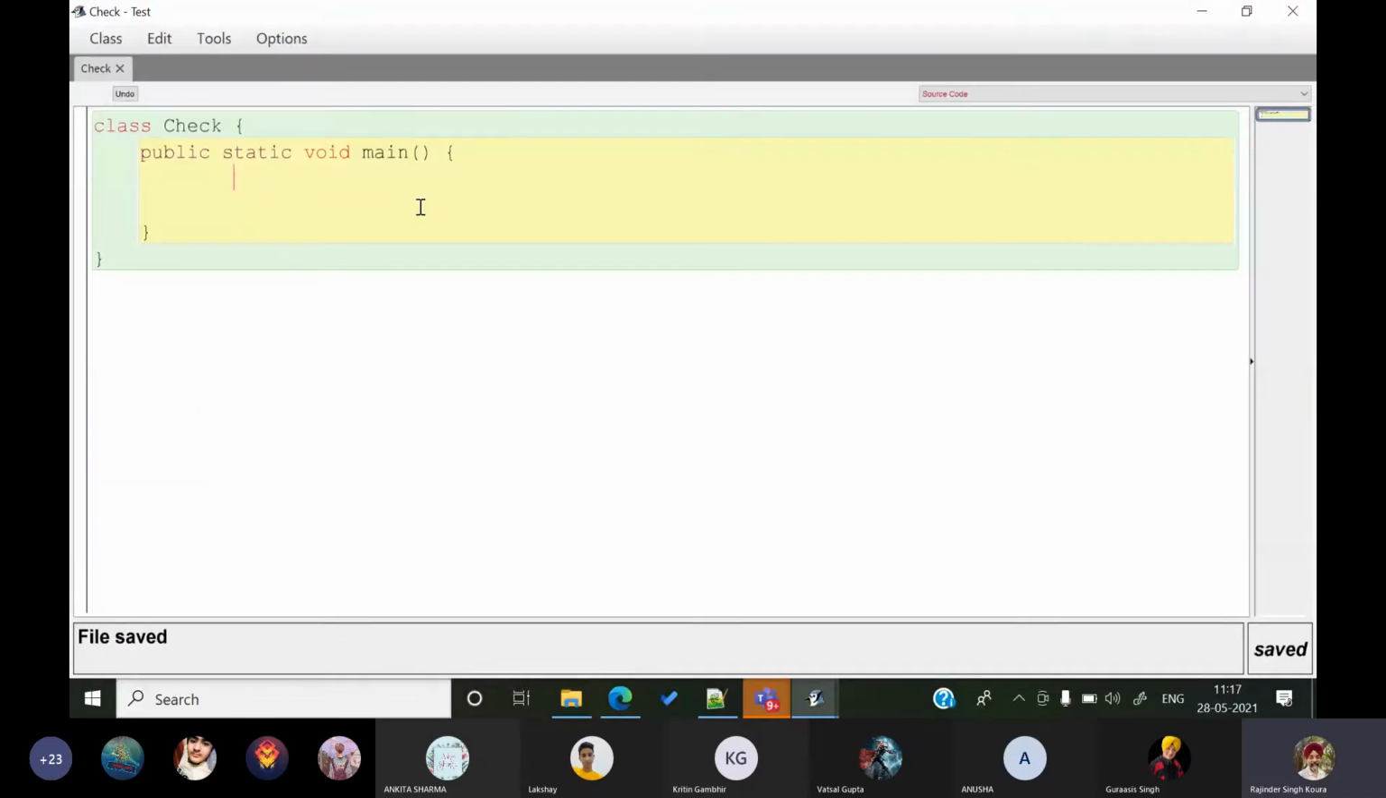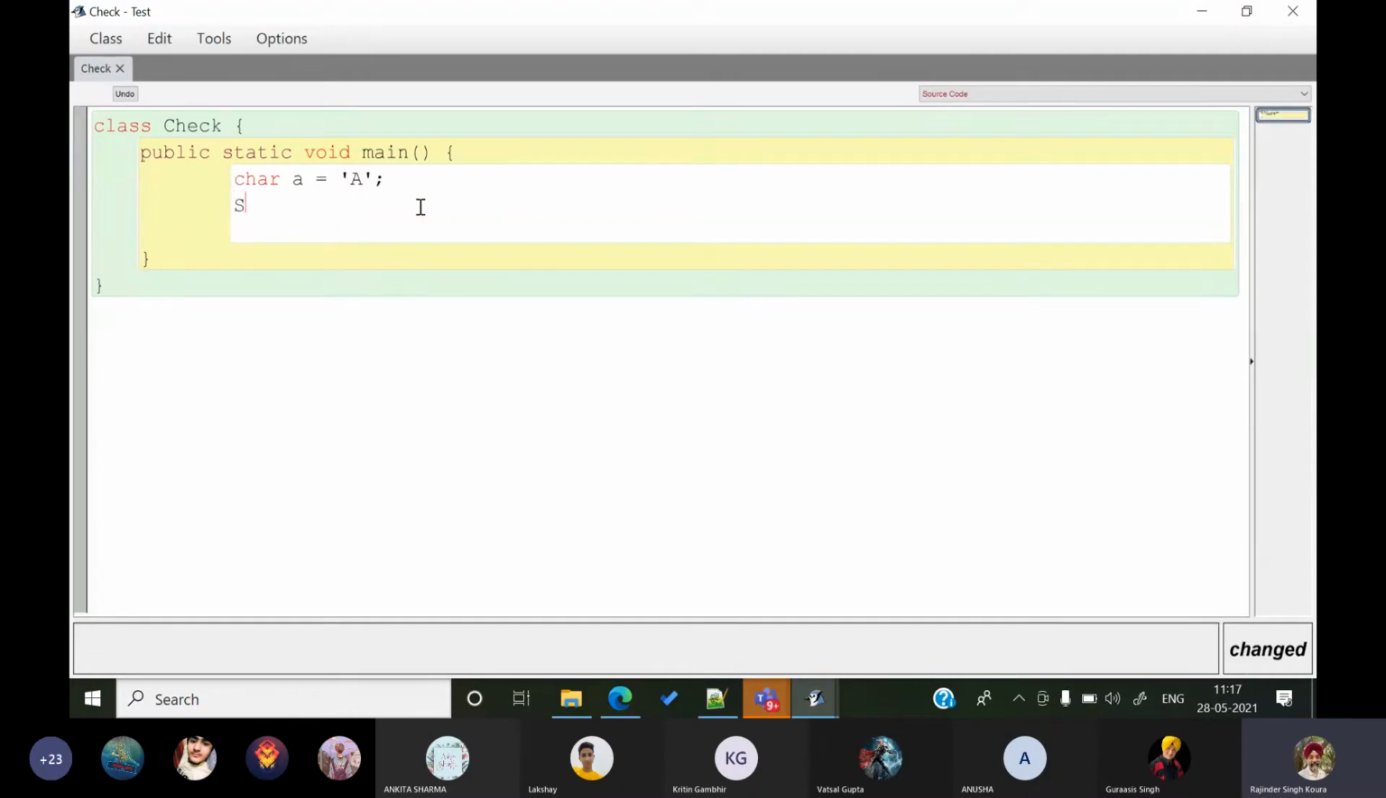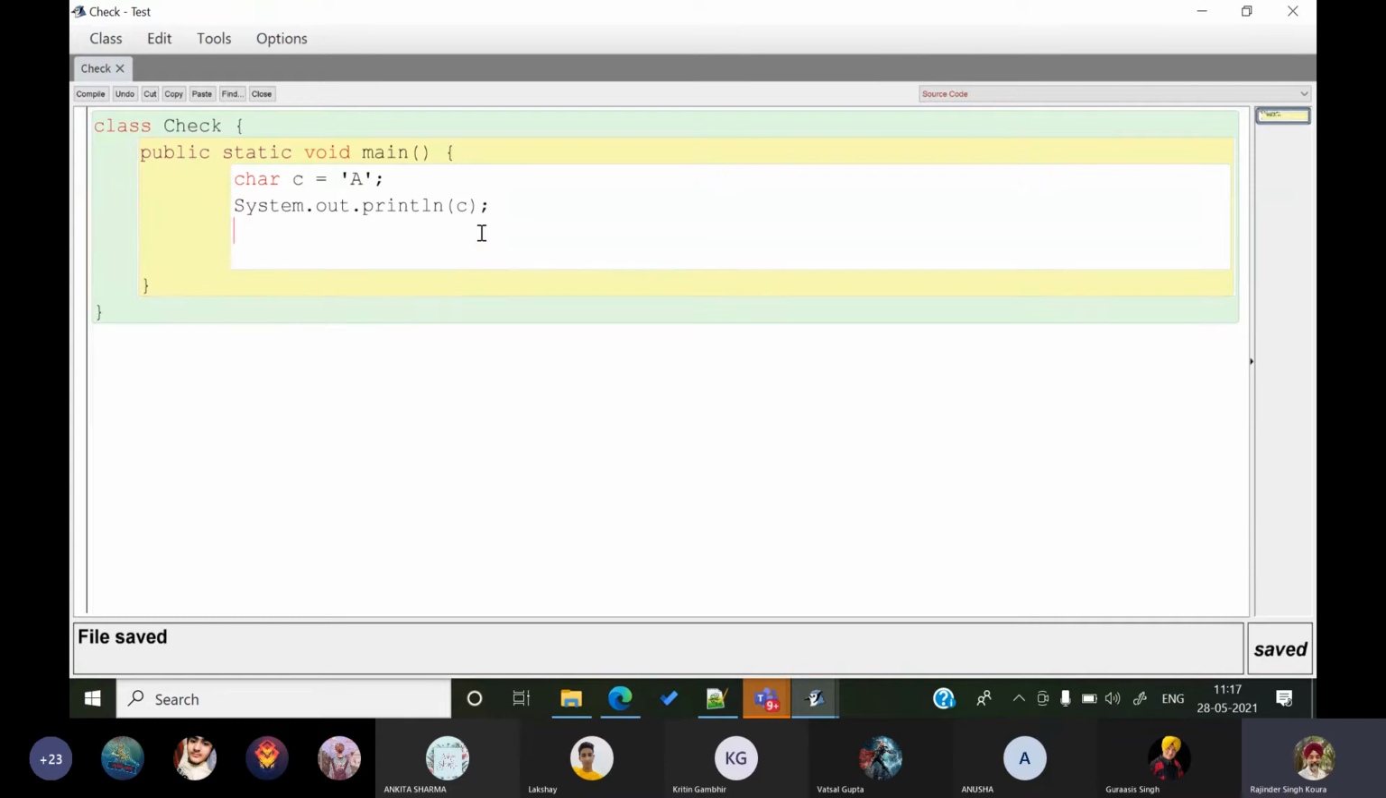Now suppose I write char C is equal to capital A. And I write system.out.println. Let me name it as C so that there is no confusion. If I write C here, what is this going to display? Capital A.